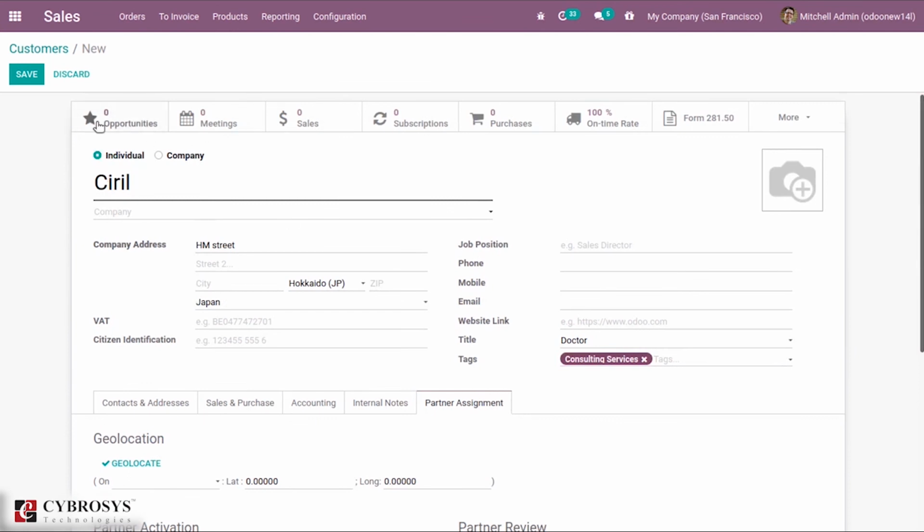Then you can see some options above, that is to see all the opportunities created for this customer. Then you can see the meetings with count, then sales, number of sales, subscriptions, purchases, and on-time rate. And you can see the form, and under more options you can see invoiced, vendor bills, partner ledger, direct debit and all. Then we can go to the website.